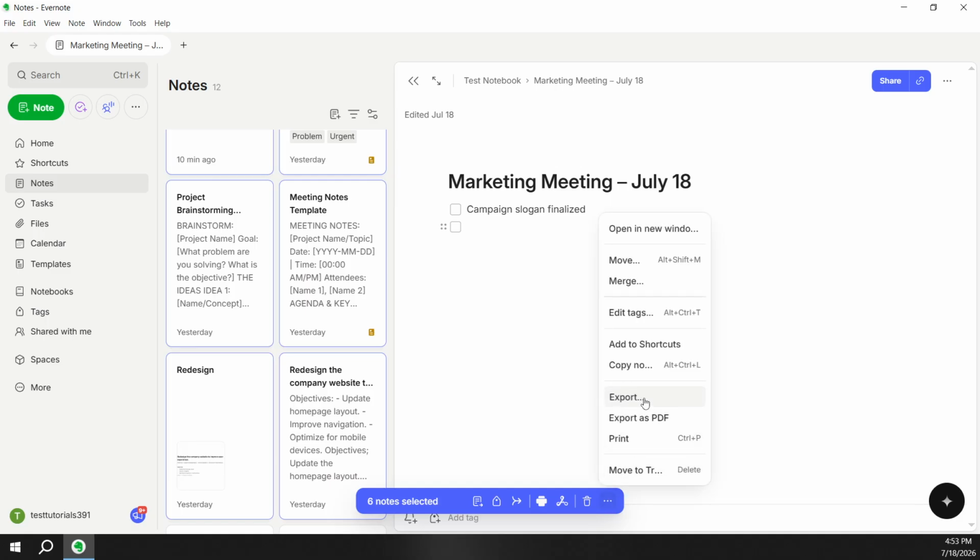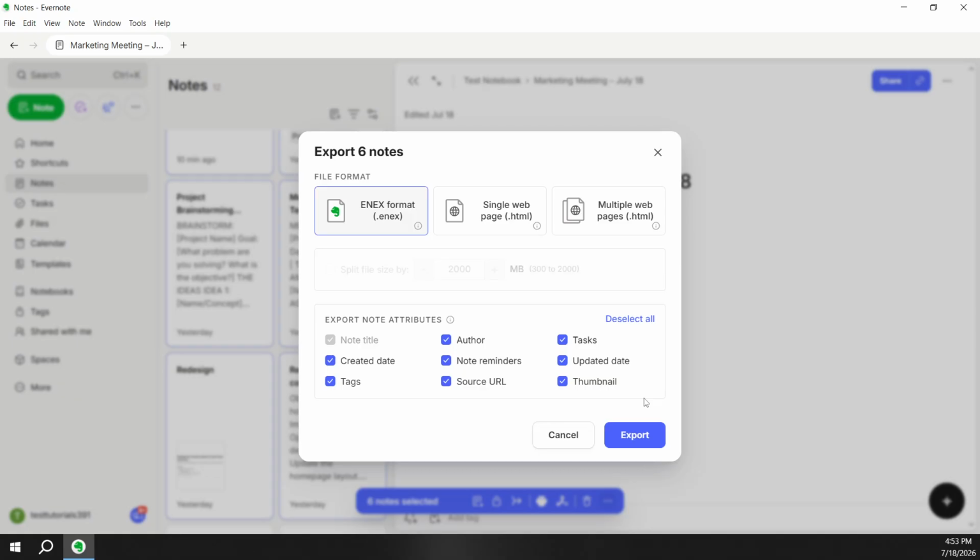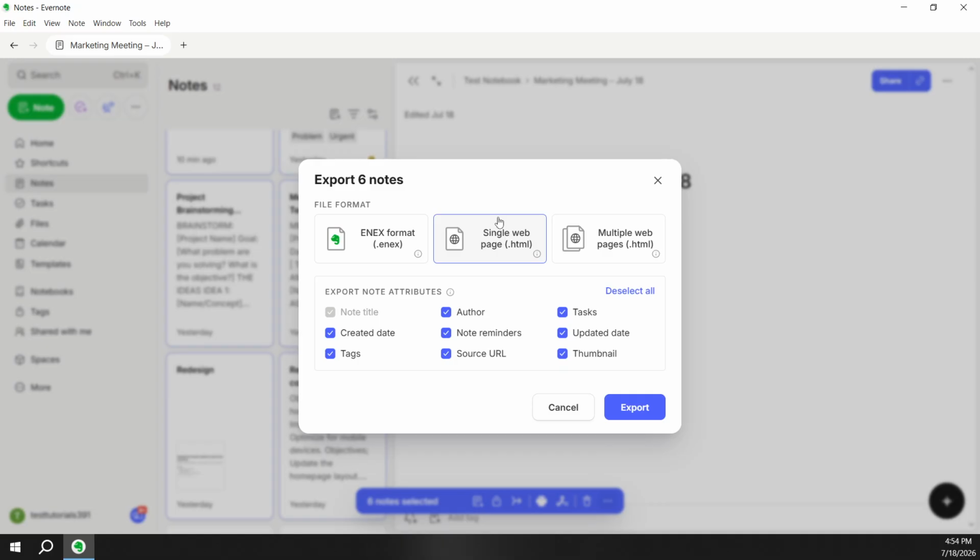ENEX is Evernote's native export format. It's the best choice if you plan to re-import into Evernote or move to another app that supports ENEX, because it preserves rich formatting, attachments, and organizational details. The single web page option creates an HTML file that's easy to open in any browser and share, though some Evernote-specific features may be simplified in that format. Pick the format that fits your goal.